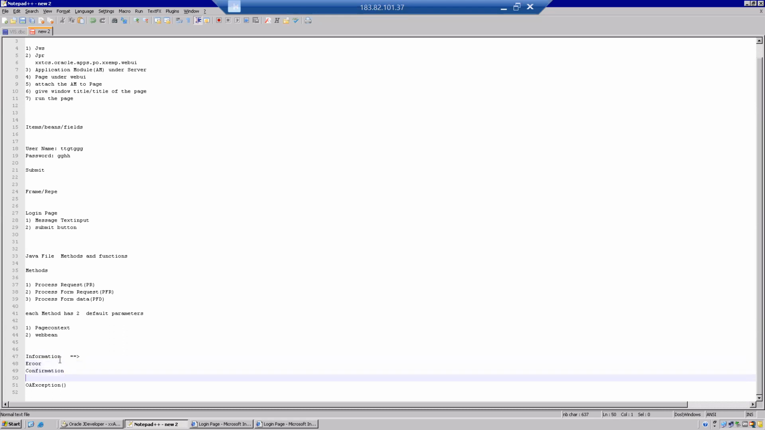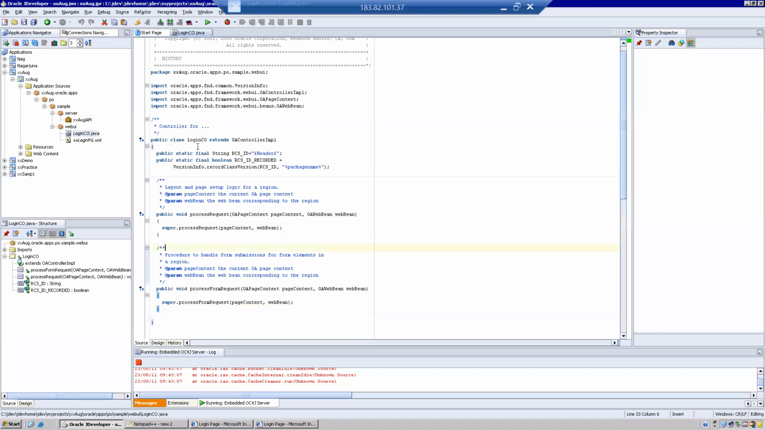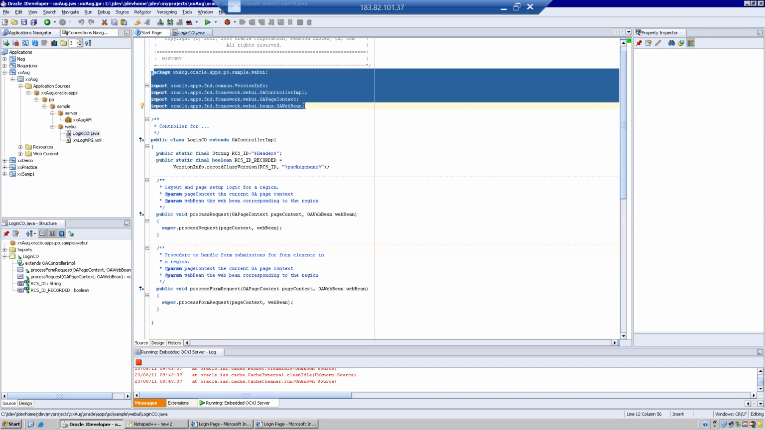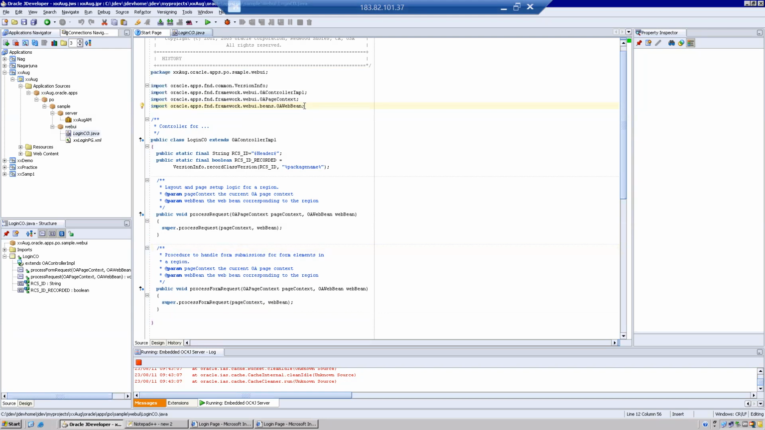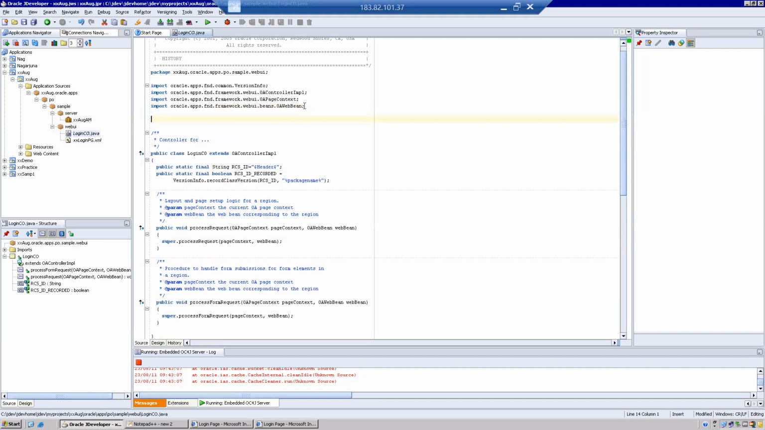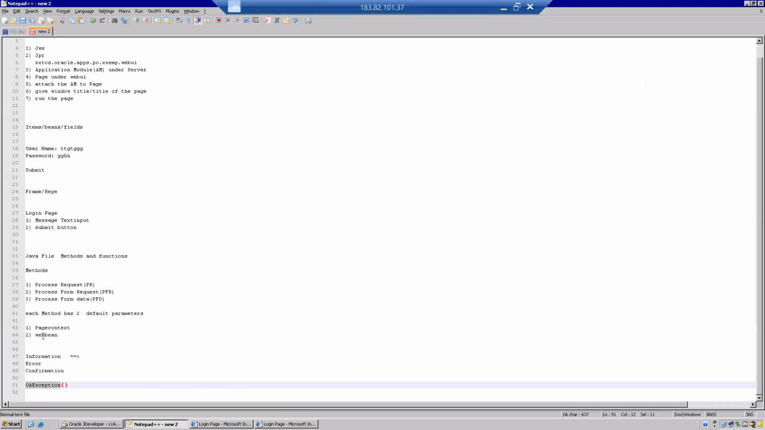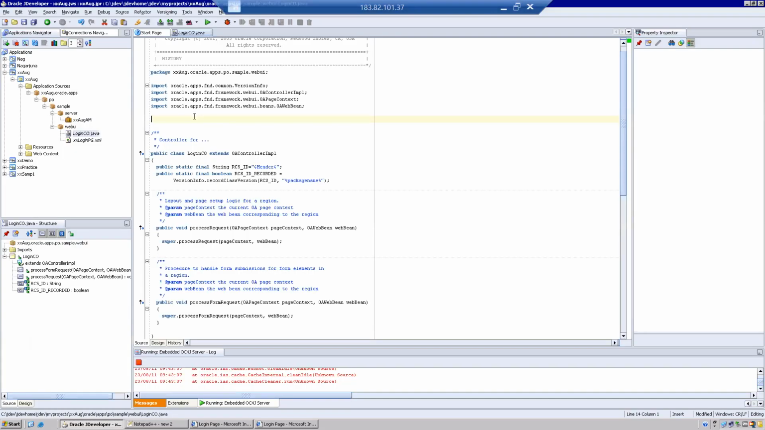How to write this OA exception? These are the default packages. If you learn any Java, you have some default packages, correct? Here you have to import one package. You cannot directly simply write this OA exception. If you want to use this OA exception in your Java, some predefined libraries are there in Java. You have to import those things.